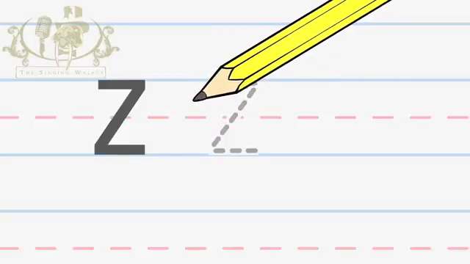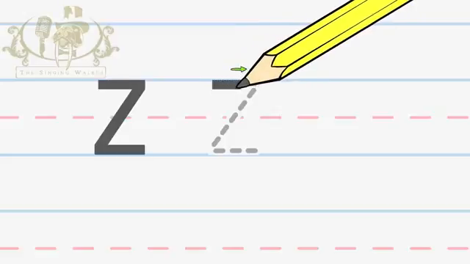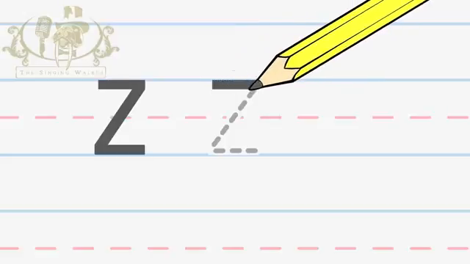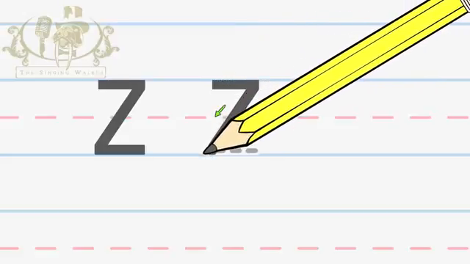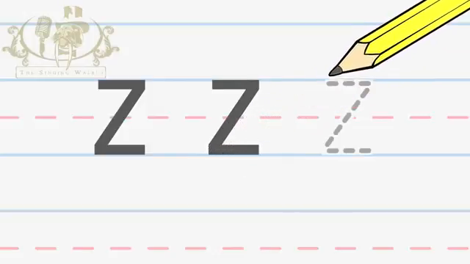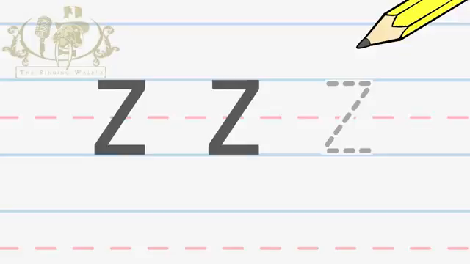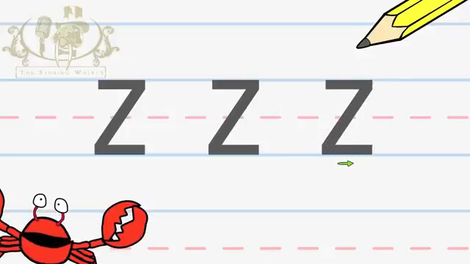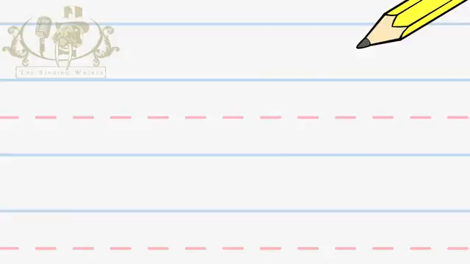Let's try that again. Across to the right, down to the left, across to the right. Now you try. Now check if you did it right. Great job! Now we're going to write the lowercase z.